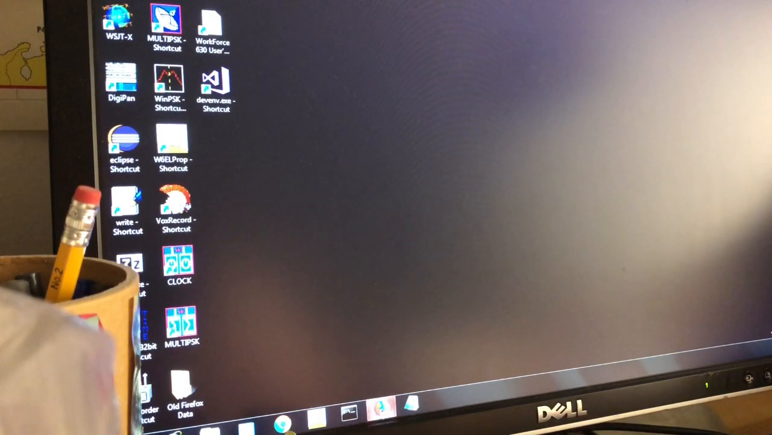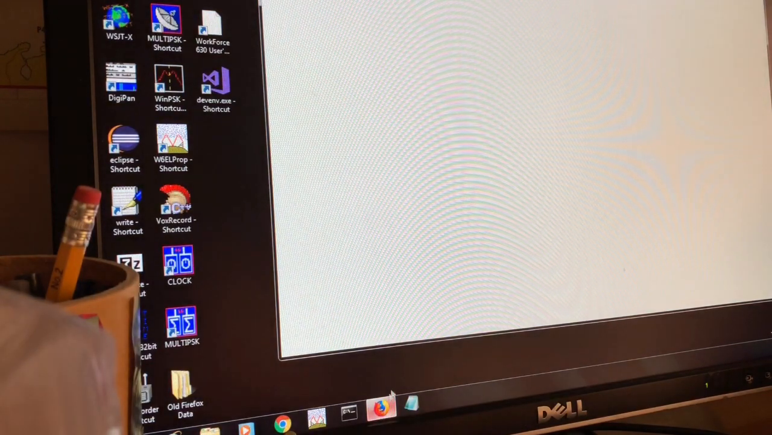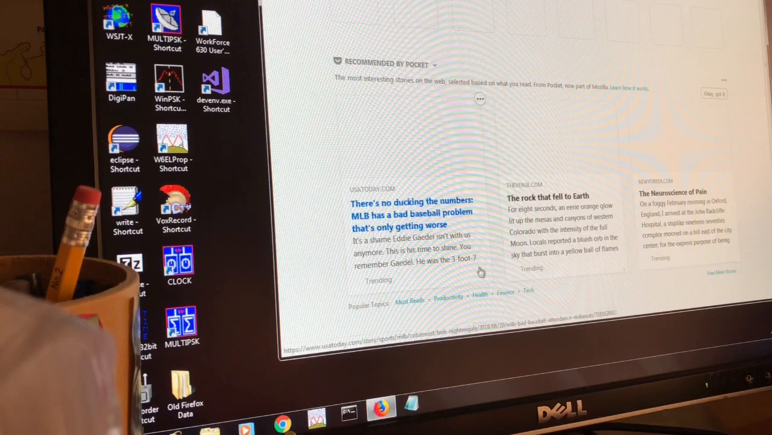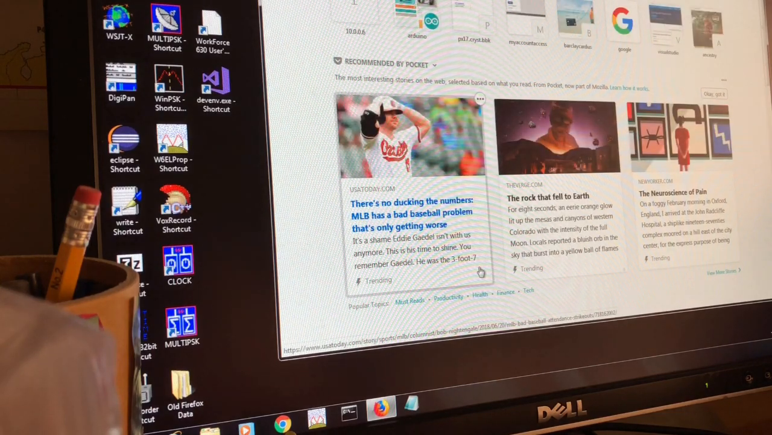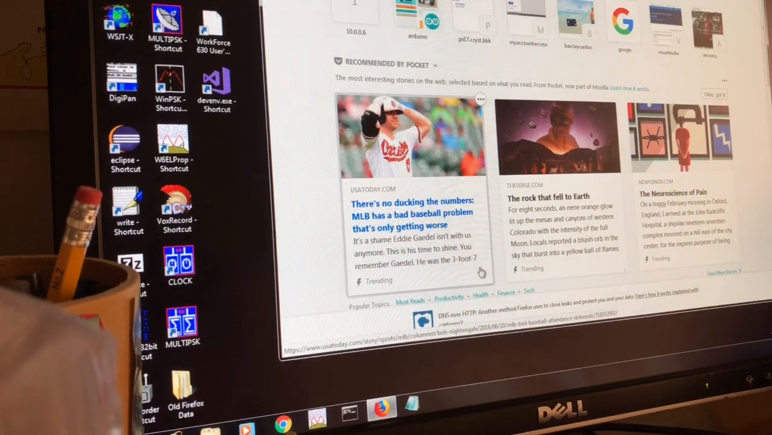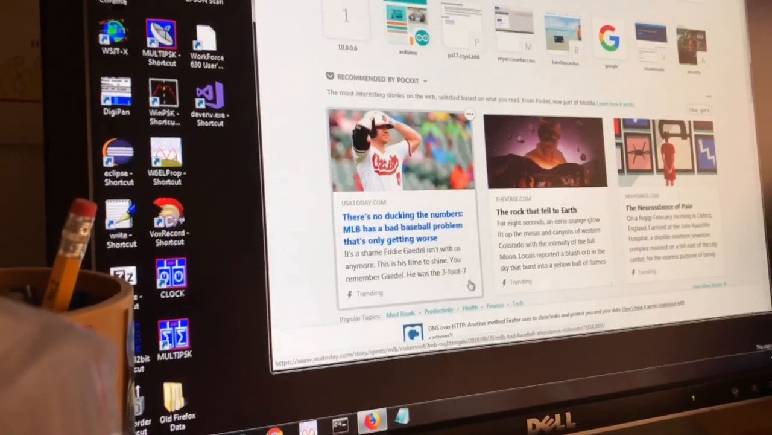I'll use Firefox. You can use any browser, of course. I've been using Chrome a lot lately, but I use Firefox too. Firefox, I have all my bookmarks on Firefox. Not on this computer. So let's see, we want to get a good look at the title bar.